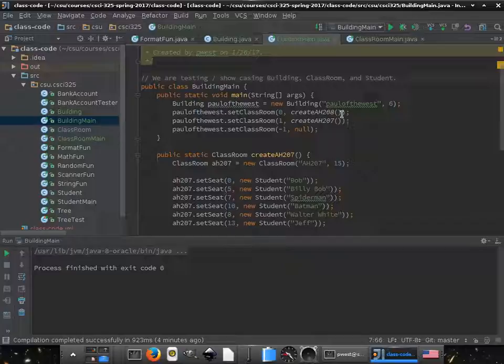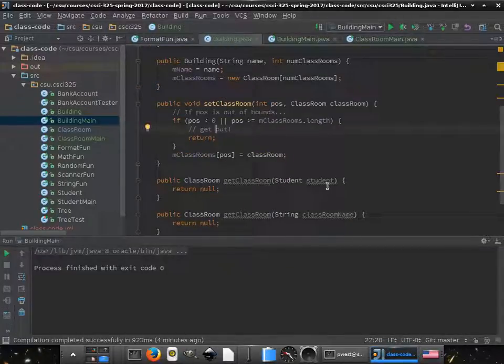Okay. Let's see what we got. Okay. Get classroom with the student. Let's first do it with classroom name. Let's do this one first. I think it'll be easier. So, what's really good to do is if you have a getter and you know you need to, well, what do we need to do? Before I say it, what do you think we need to do? We're being passed the classroom name. How are we going to find out which classroom it is?